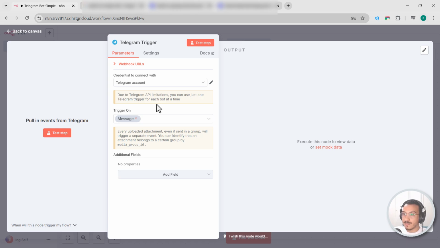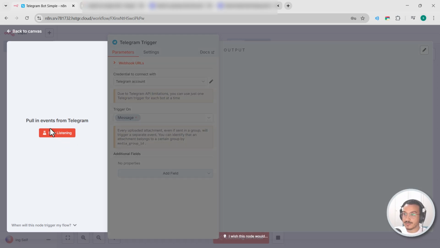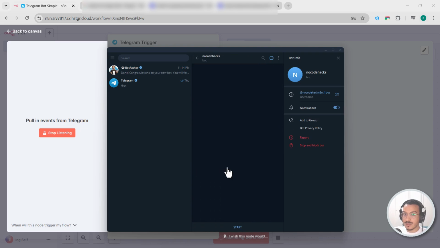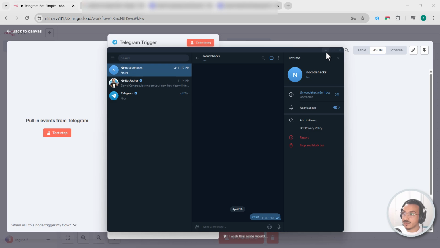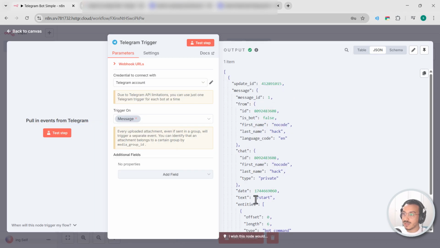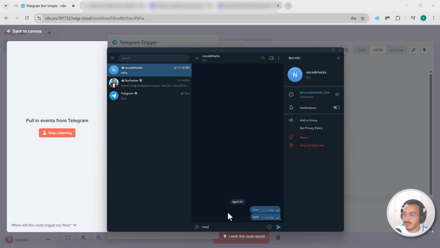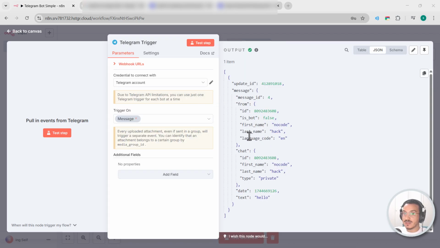Okay, great. Before we build the rest of our workflow, let's test our Telegram trigger to understand what data we'll be working with. So click on Test Step, open Telegram, find your bot, click on Start. So it already captured the start message. Let's test step again and try with hello. And let's see the execution results. You should see a JSON object containing all the data Telegram sends when a message is received.